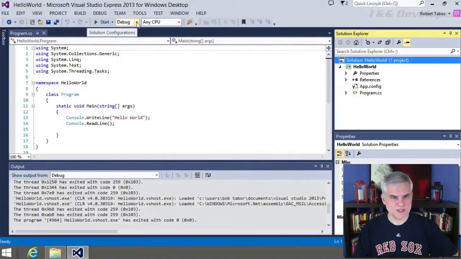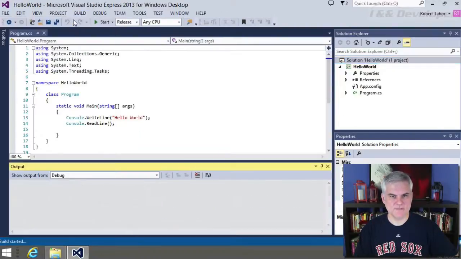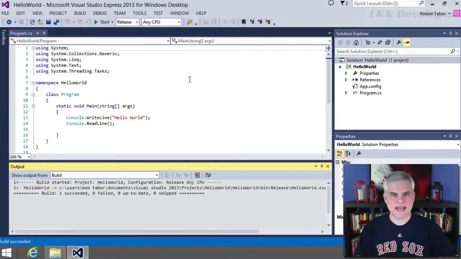So what we want to do is choose release, okay? And then what I want to do in the build menu is select build solution. And so this will create an executable for the configuration that you've selected, in our case, the release configuration here, you see, without actually running the application afterwards.